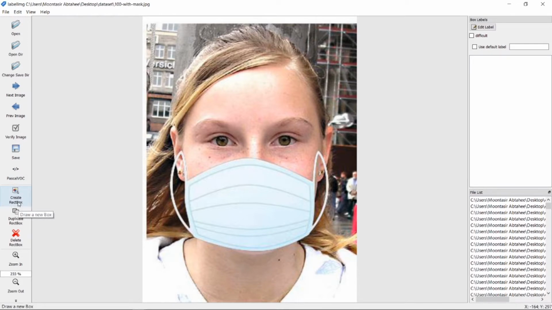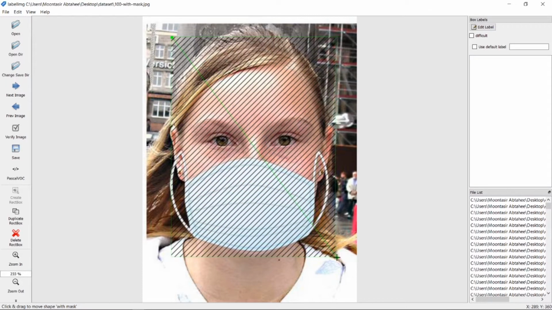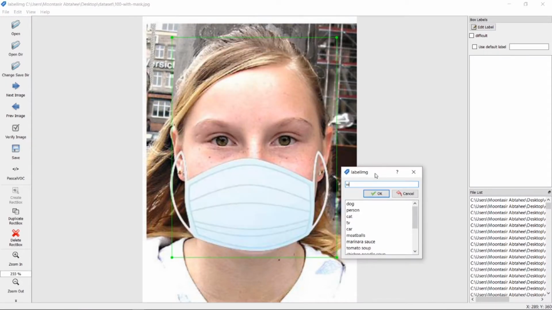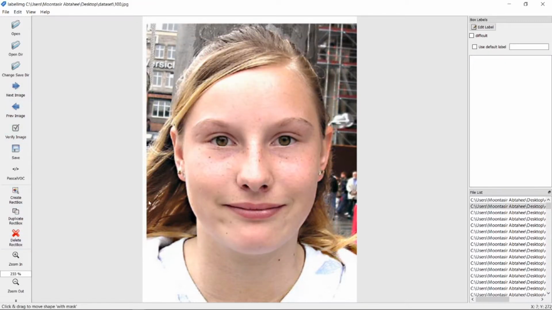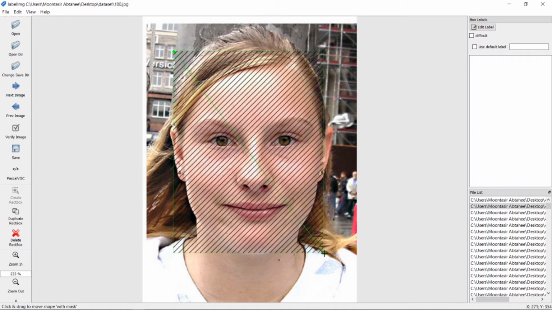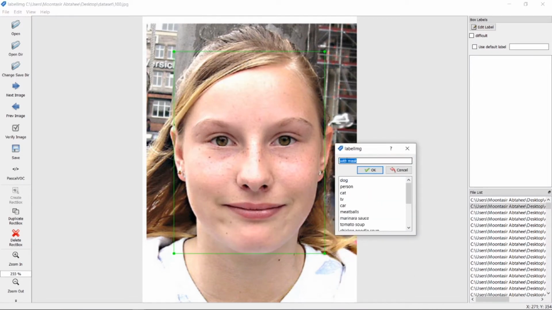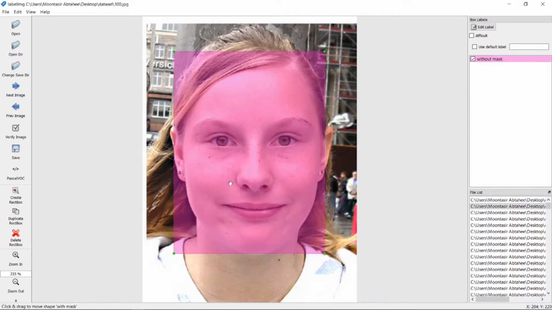Then click on Create Rect Box and create a rectangular shape on the face, including the mask, and tag it with mask. Save it. After that, click Next. As we can see, this person is not wearing a mask. We will click on Create Rect Box again, create a shape and label it without mask, and save it. We need to label each and every image individually.